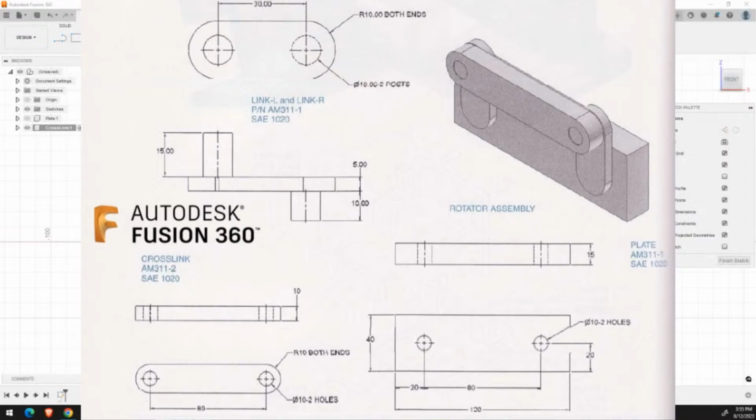So, yung router assembly natin, we have the plate, one. Second natin is the crosslink. Third natin is the link left. And the fourth is the link R.